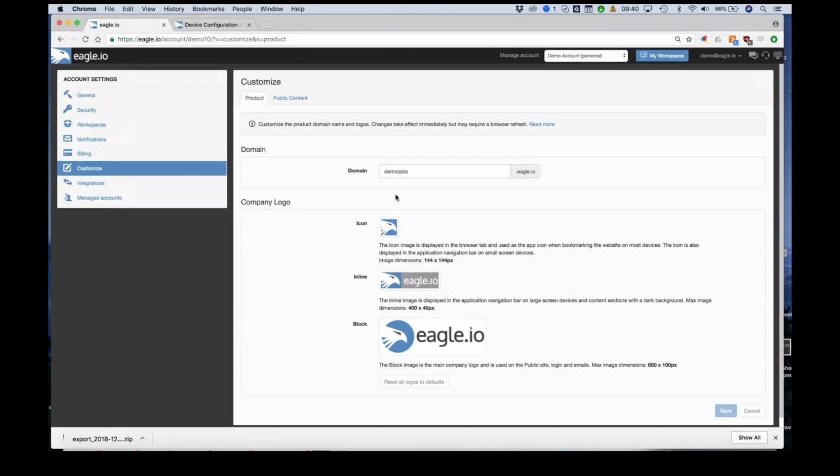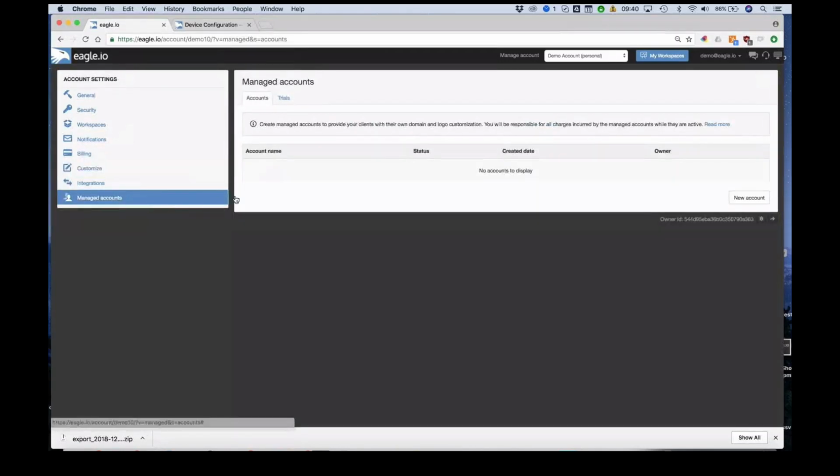If you have clients that are desiring to have logos of their own, you can always create them a separate account through your account, through managed accounts, and rebrand it for them. Okay.